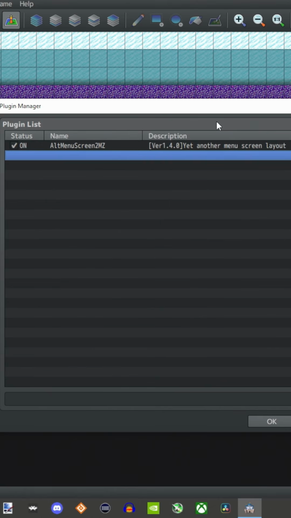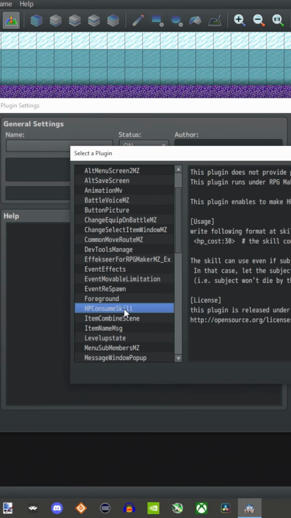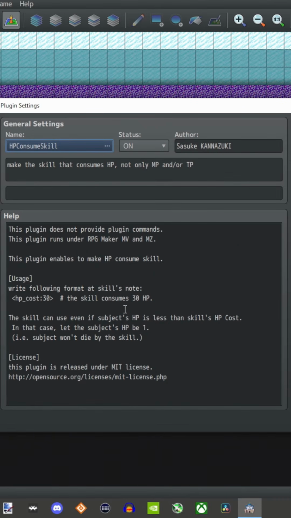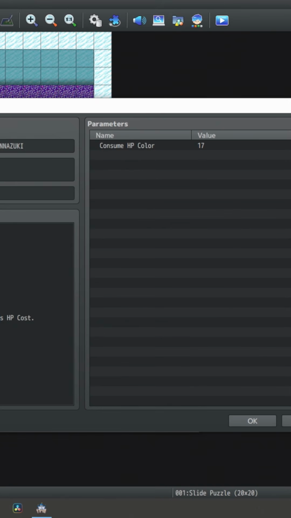This is going to be another quick tip on some launch DLC plugins. HP Consumes Skill. What this plugin does is allow skills to cost HP. This is not very easily done in the base engine, and this gives you an elegant way to do that. The only thing you can customize about this is the HP color, which utilizes the same color values as your text.